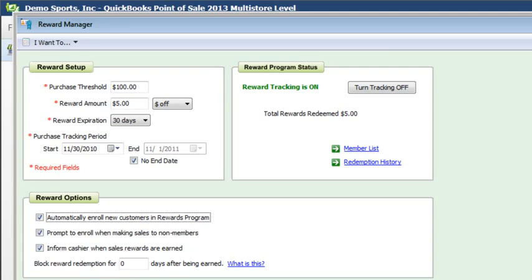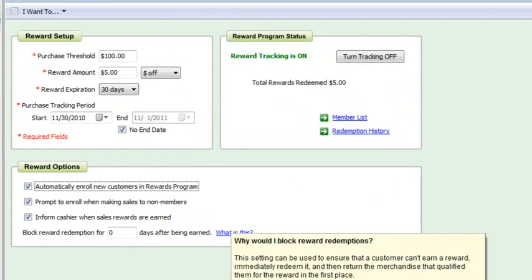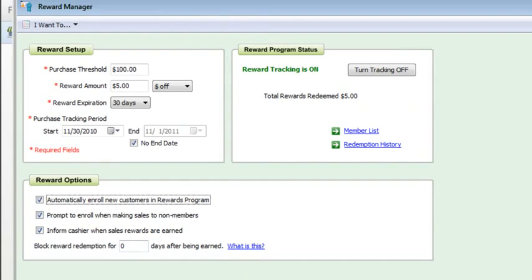Now this next bit of information is for blocking the reward redemption for X number of days after being earned. And we just check this little box, and what this really amounts to is that if you have a return policy, say 10 days or so, then you might want to set this to be 10 days to make sure that you don't allow for the reward redemption and then the merchandise gets returned. We're going to leave this 0 for this particular case.